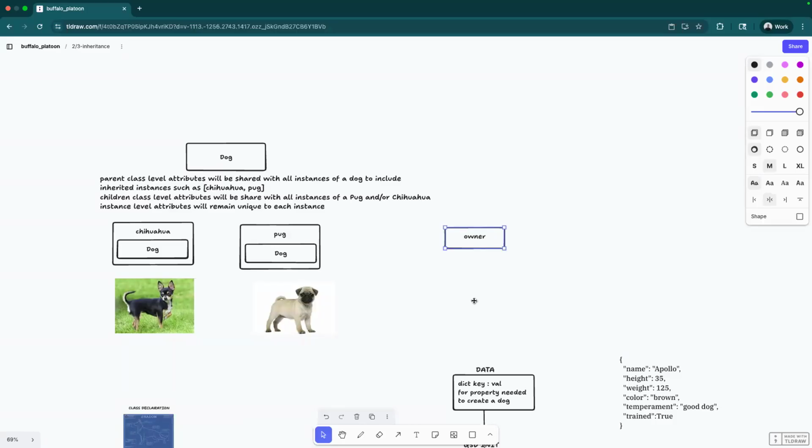And I also have a toy. Now, an owner, because it is a class level attribute, it falls between here. And this owner, it's not within it, it has an attachment to it, to an instance of the owner.